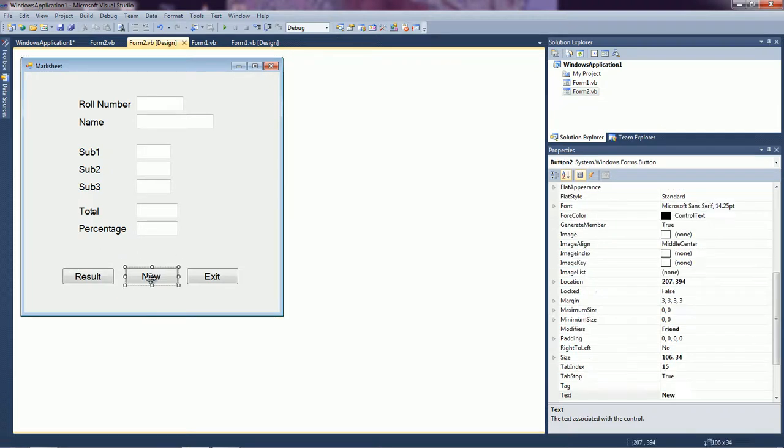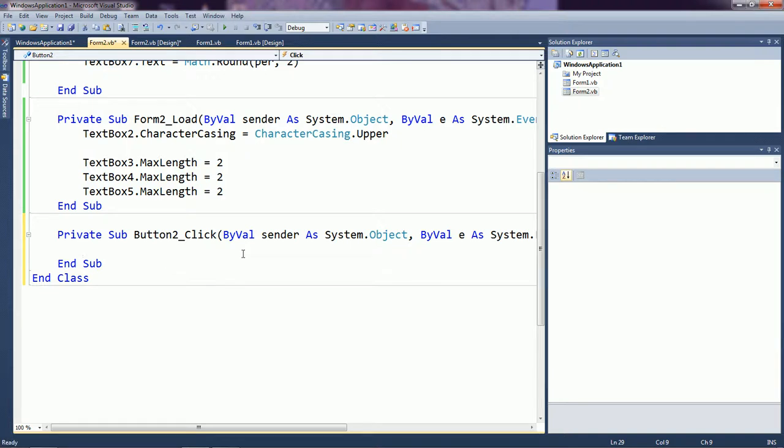Now let us see how the New command works. While pressing the New command, the values from all text boxes get cleared and we are ready to enter new values. Simply use the Clear property here. But for that purpose, let us use some shortcut.